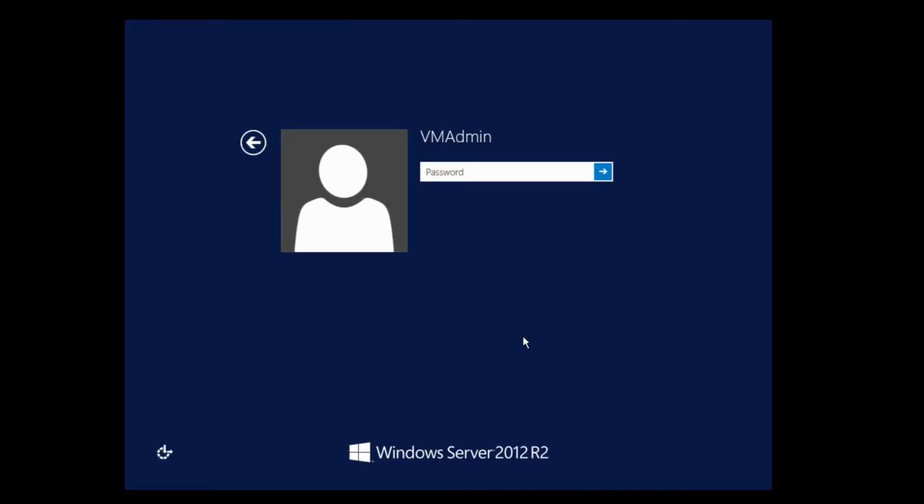Once it restarts, we're ready to give VMware the Control-Alt-Delete. We'll enter the password and start up the machine. Whoops, let me try that password again. It helps when I remember what password I gave it. There we go.